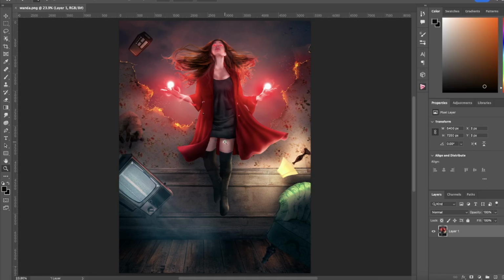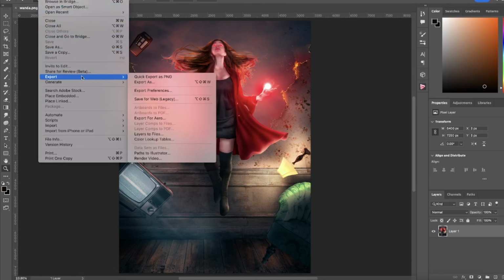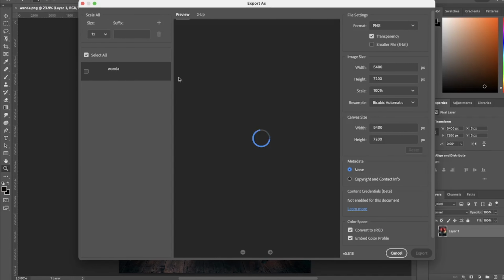So you don't just have to be using the largest size file, because it is very hard to send across emails and things like that. So go up to the top, press File, you're going to come down to Export and Export As. Click on this button and it brings up this window. So we're just waiting for it to load.